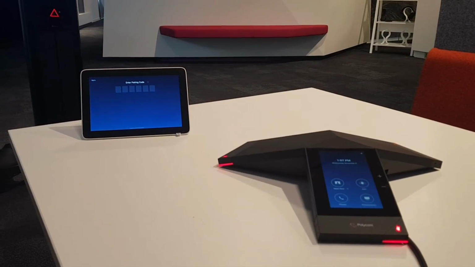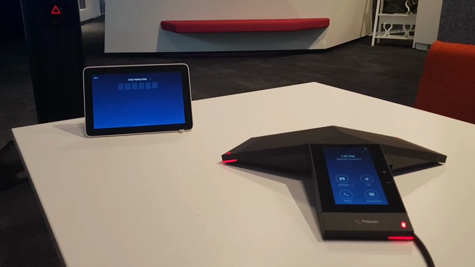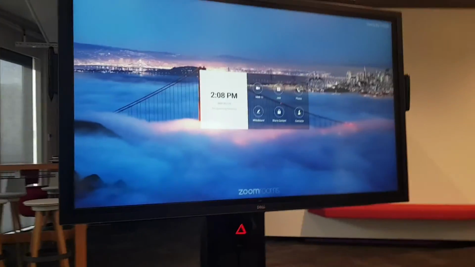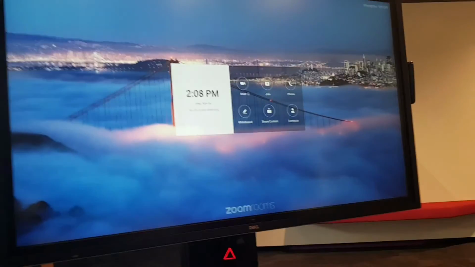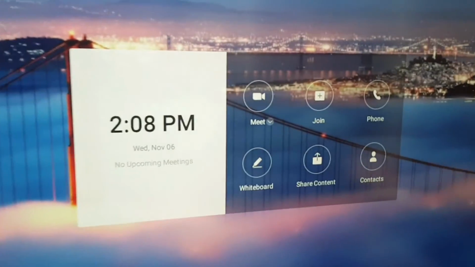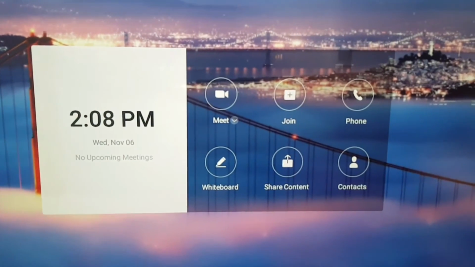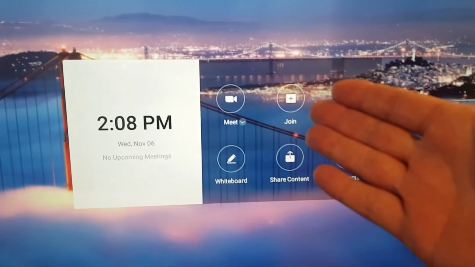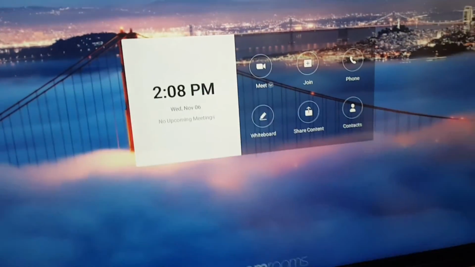So besides using those different controls, in case you have a Samsung or a Dell touchscreen, you can also use the touchscreen. So you will see here you got the same options which I'm having on the touch panel are also available here on the touchscreen. So I'm using now a Dell touchscreen.